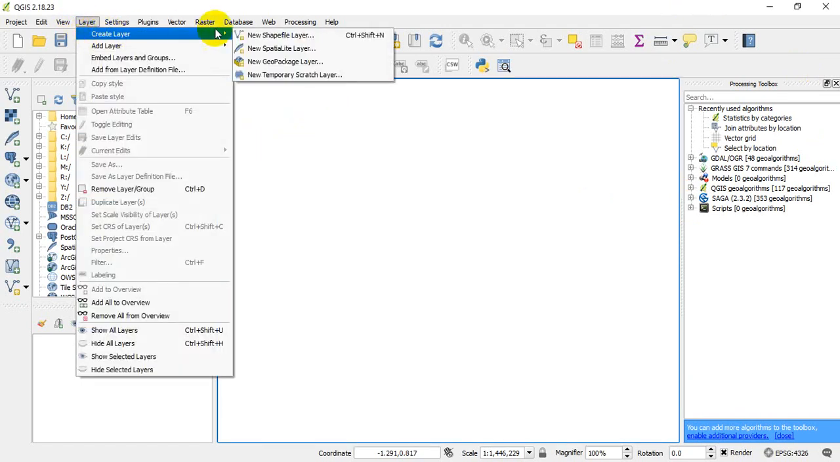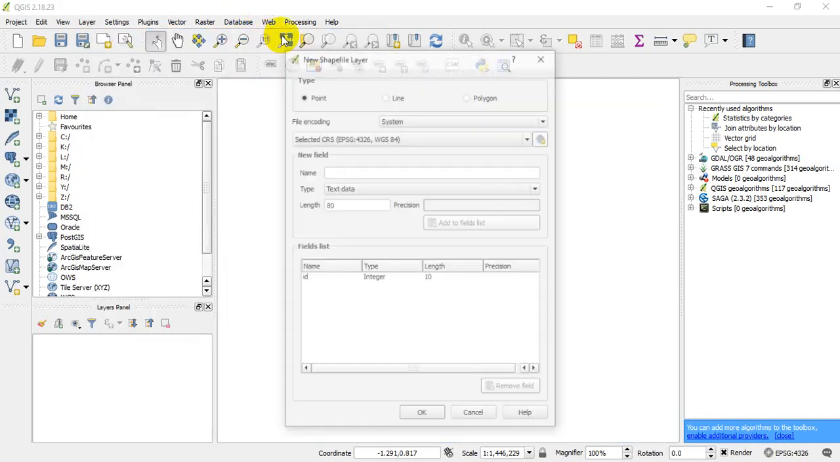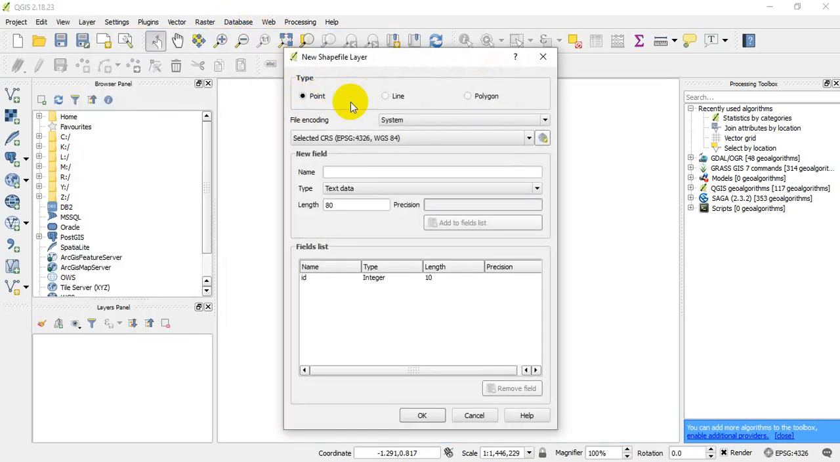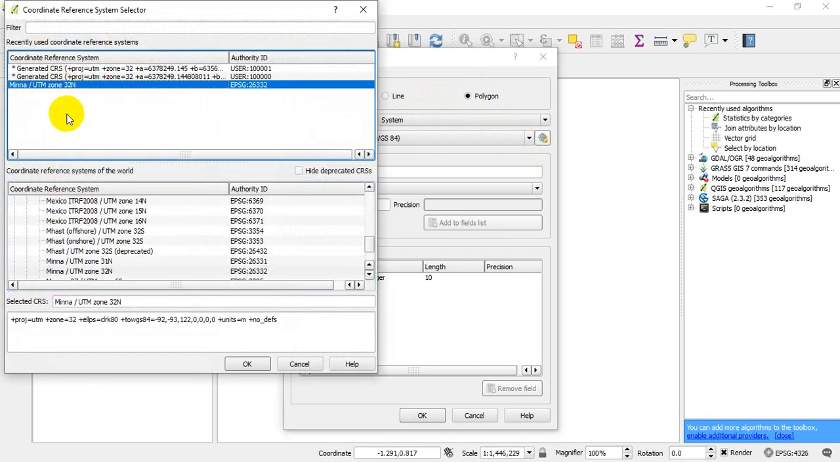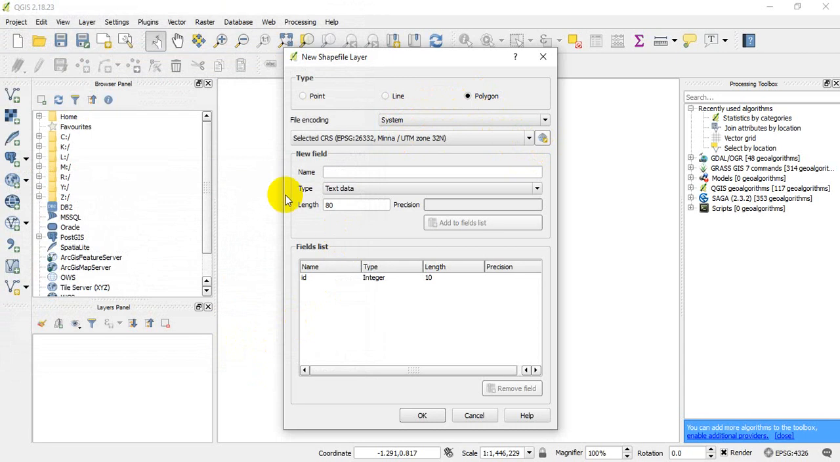then click on create, and then you see new shapefile layer. Now you see we have the geometry type here: point, line, and polygon. So it depends on the one that you want to create. In this lecture class, we'll be creating a polygon. So you select your polygon, and then on your file encoding, just leave it as system, and then select CRS. You need to select your coordinate reference system. I will select UTM zone 32, and then the new field.